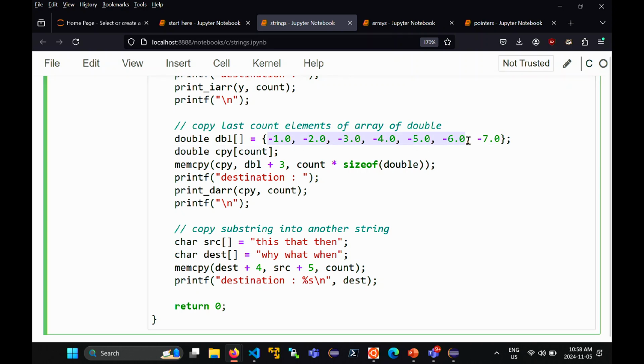So here's double, so -1 through -7. I want to copy 4 elements from double into CPY. Now, which 4 elements do I want to copy? So I'm going to start copying from double plus 3. Remember what that means? That's just the 4th element of double. So 0, 1, 2, 3. So we're going to start copying from the -4.